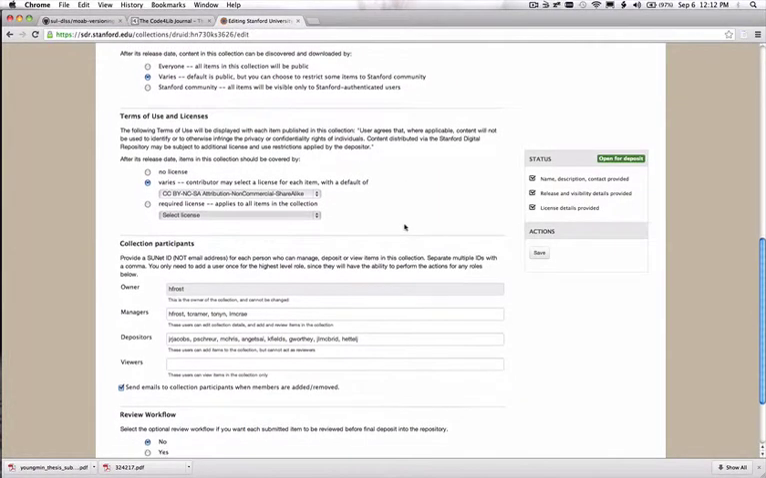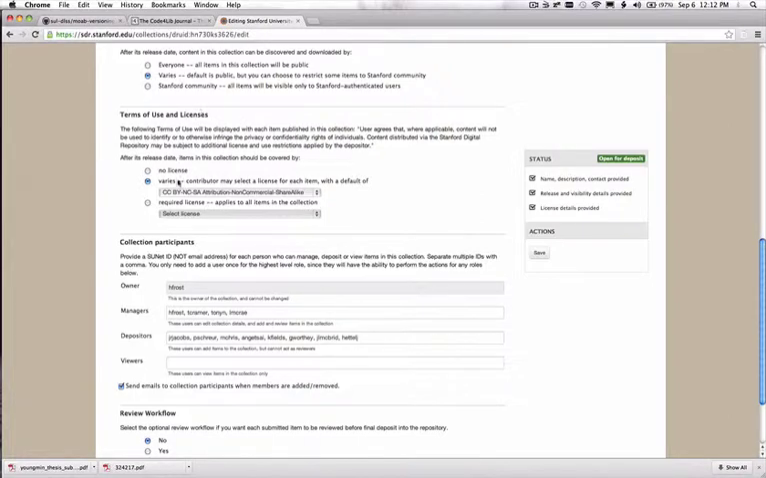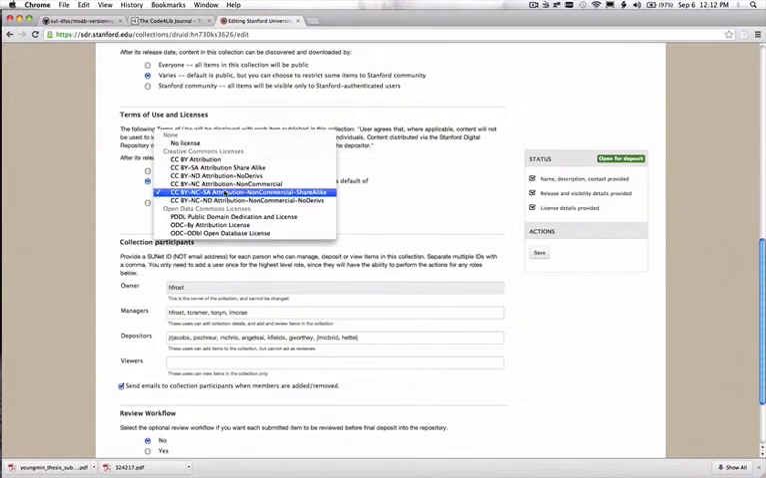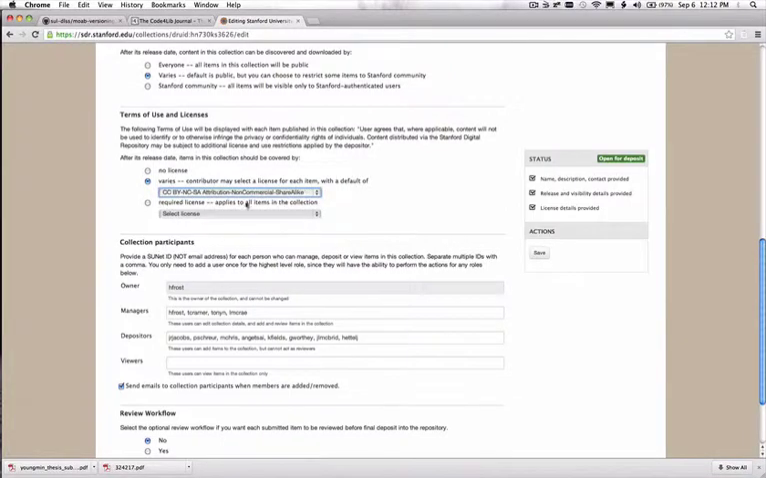And in the Terms of Use and License section, we have the option to apply a default license, such as a Creative Commons or Open Data license. We can make a license required, or we can say no license at all. In this case, again, we're allowing it to vary at the item level.